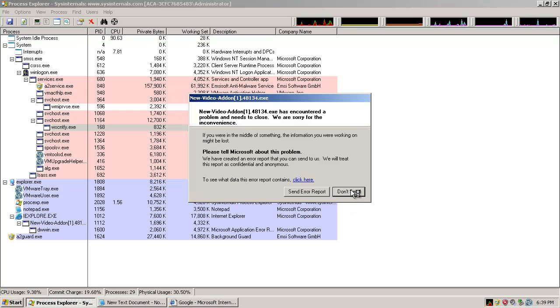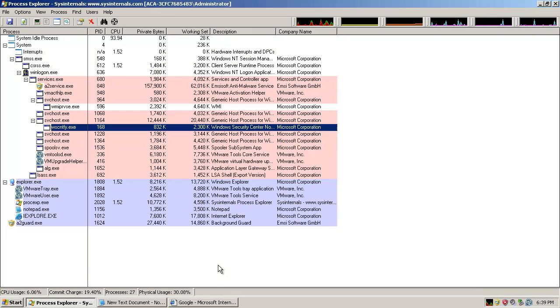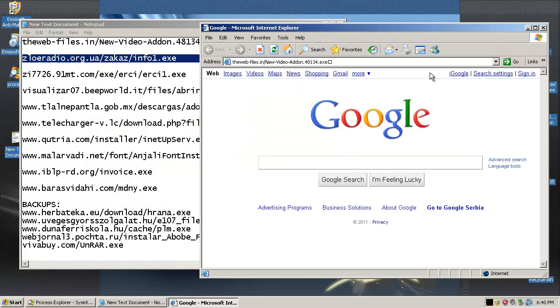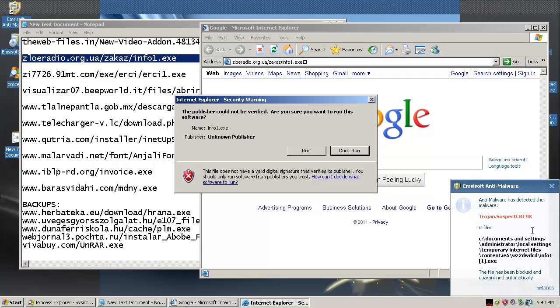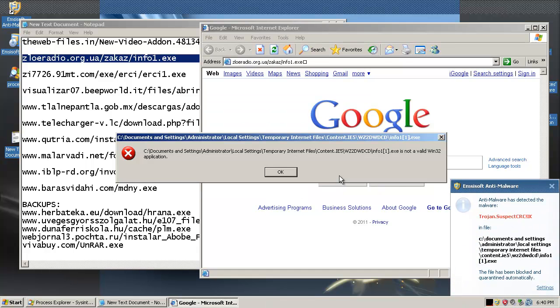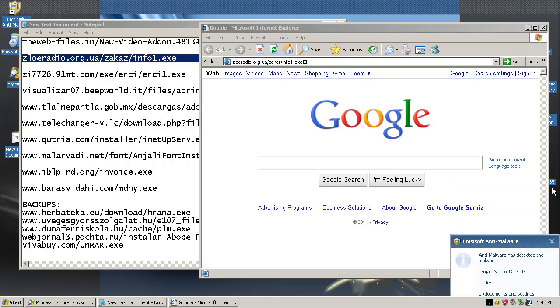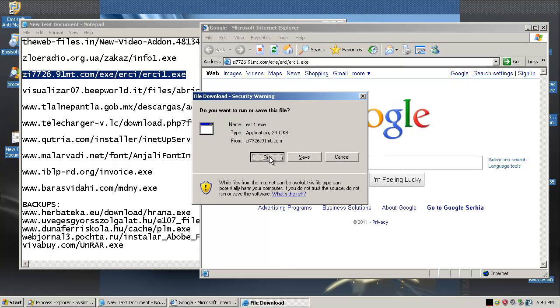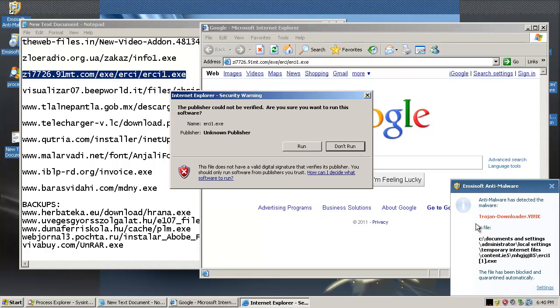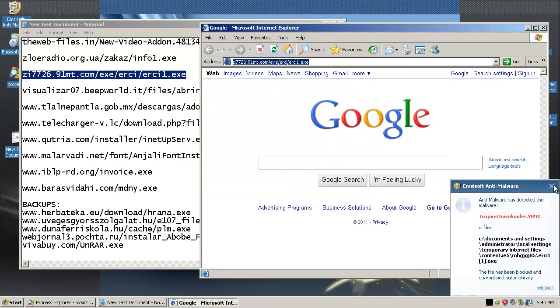The first link, it's running in memory and it crashed. This is a video add-on, and it's gone now. Okay. So, I reinstalled Windows, and Emsisoft Anti-malware says Trojan suspect. Anti-malware has detected the malware and probably the file has been blocked and quarantined automatically. If I try to run it, it's dead. Emsisoft killed it. And again, Trojan downloader. If I try to run it, I cannot run it.